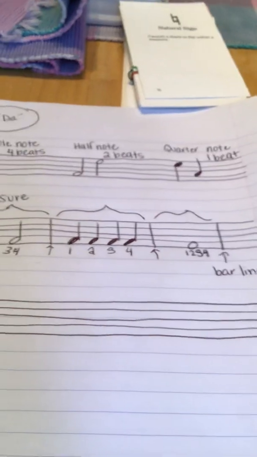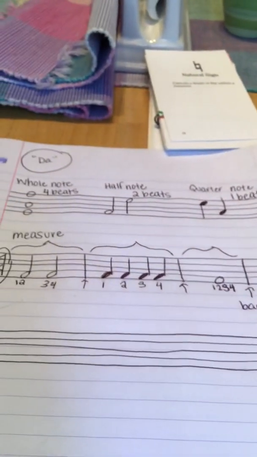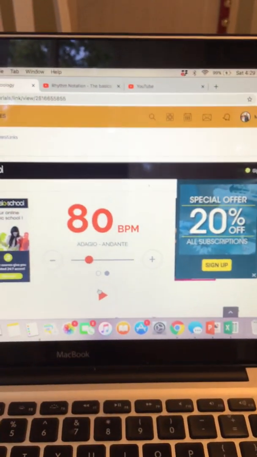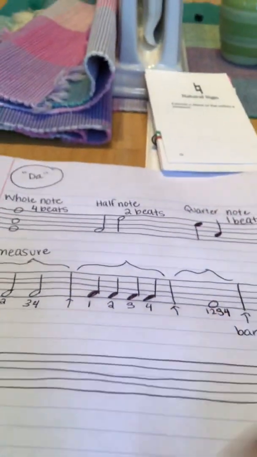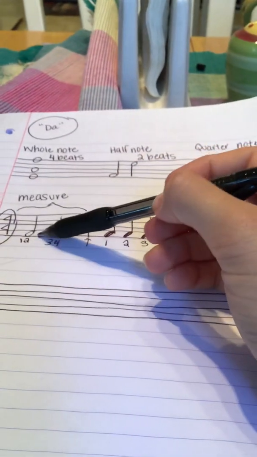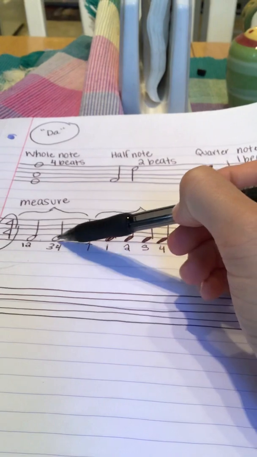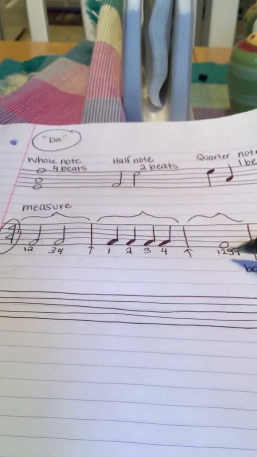Okay? So let us get our metronome going, and then let's start singing this rhythm so we can learn what it is. All right, we have our metronome going. Let me move this so you can see it. There we go. All right, let's sing it. Ready, and da, da, da, da, da, da, da.